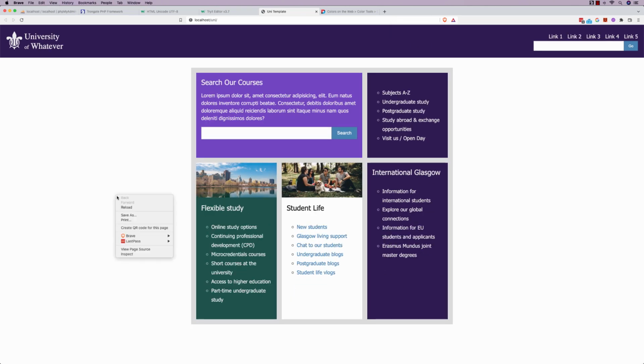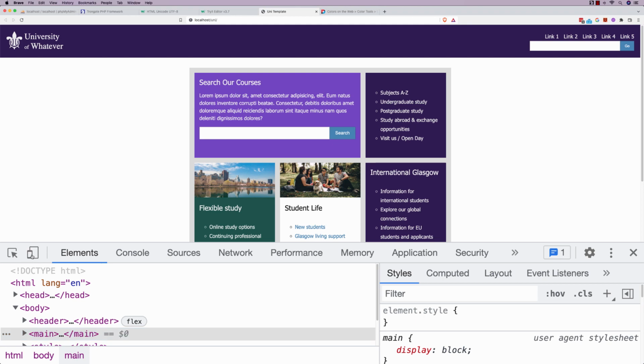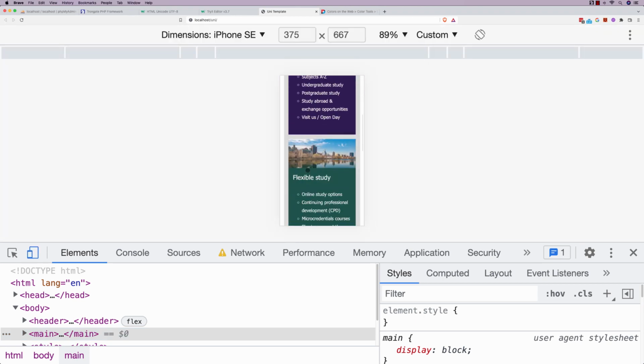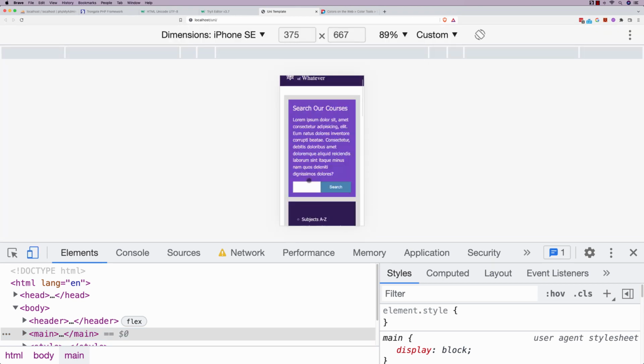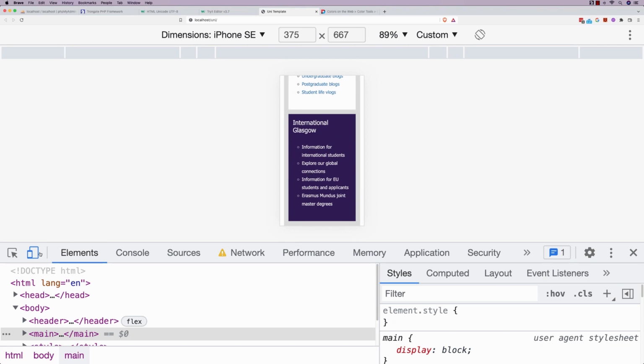Now let's see how this thing looks on a mobile device. I'm going to inspect. Just make sure that this is looking okay. And I think that is looking not too bad.